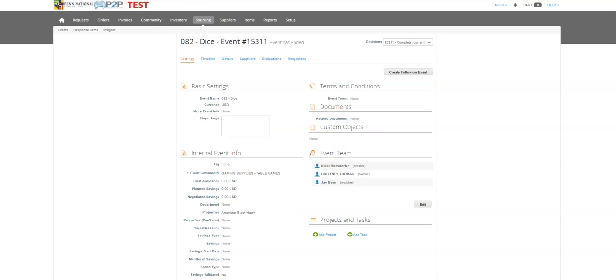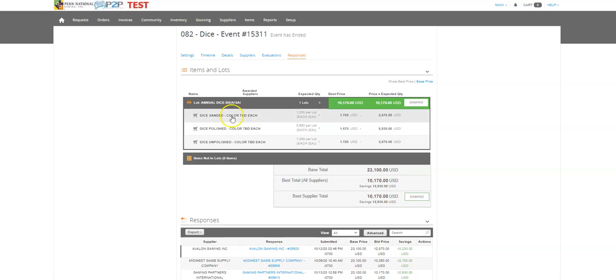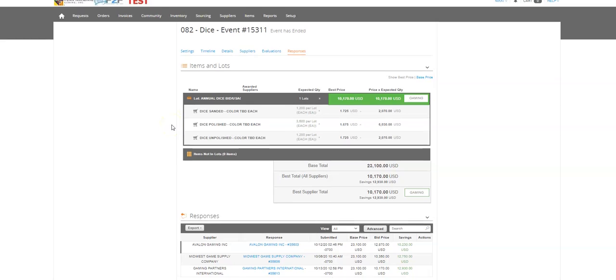The next type is this example where it's a dice event, and if you look at the responses, the dice that we're bidding out are actually multiple purchases over multiple months, and it's a lot of different items. So the best way to do this is not to actually take this and do anything with it. We're not going to move it to a req or move it to a new req.